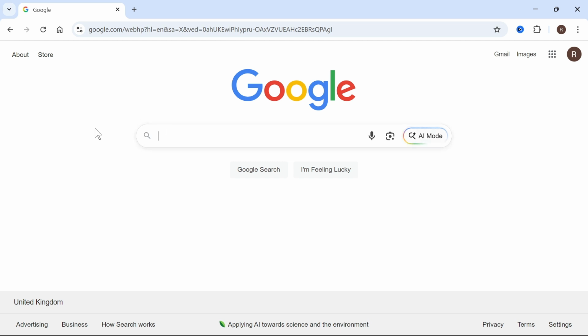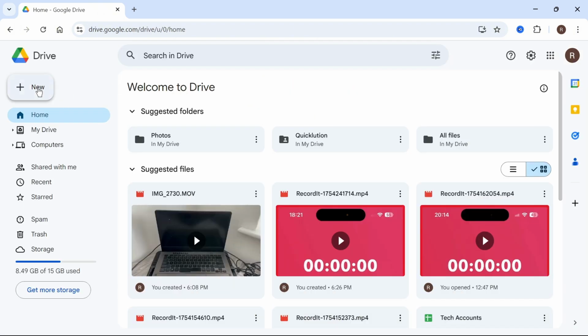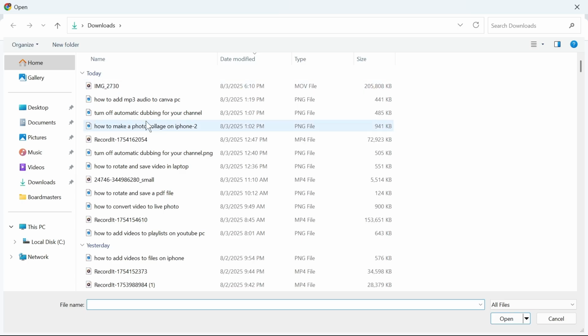Now, the very first step is to open up an internet browser, and we need to head over to the Google website. Now in the top right hand side, make sure you're signed into your Google account, and then you can click on this square icon in the top right. Click on Drive. In the left hand navigation, select New, click on File Upload, and then select the video that you want to share on Discord.